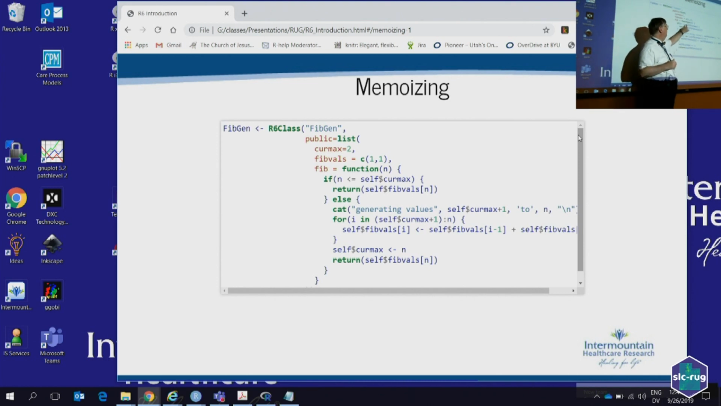And so what it's going to do is test and see, okay, if n is less than self-cur max, whatever the current maximum is. If it's less than that, then that means that I've already calculated that value. So it's just going to return the nth element of my fib value vector. If it's not less than or equal to that value, then it knows that it needs to calculate some more.